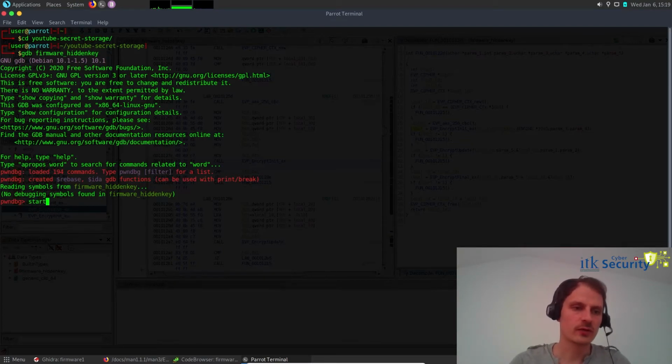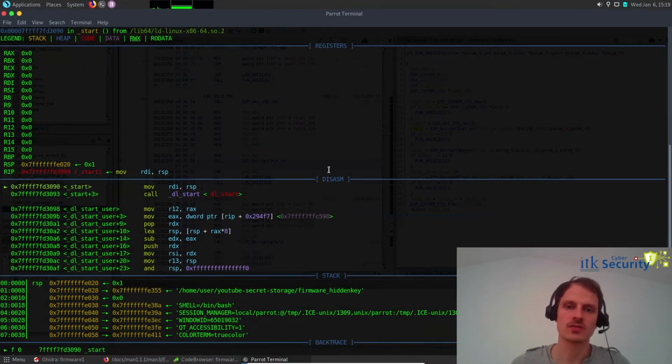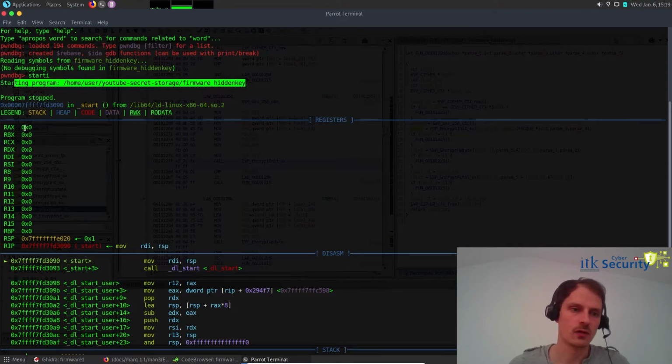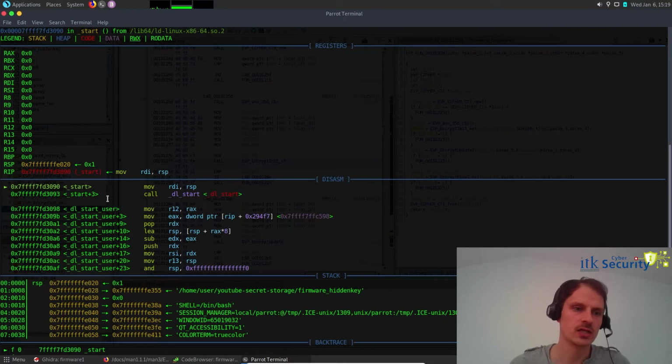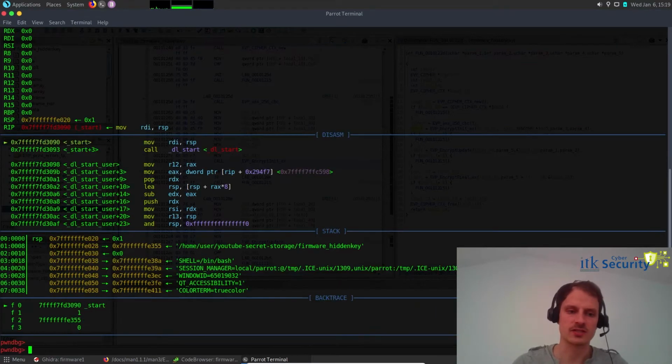So what we can do now is start the program and immediately break. That loads the whole thing in memory, so that we can set our breakpoints accordingly. So that's what happens. We're starting our program, we're starting our firmware. The program stopped right at the start. We see all our registers are empty at this point, except for the stack and the instruction pointer. We have the disassembly where we currently are, we have a stack, and we have a backtrace.